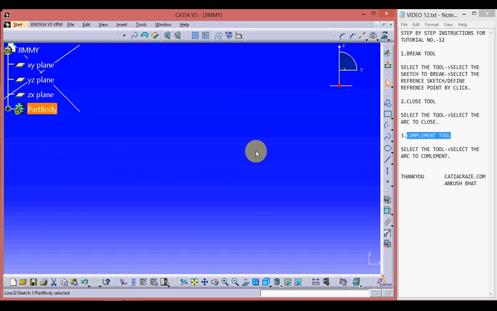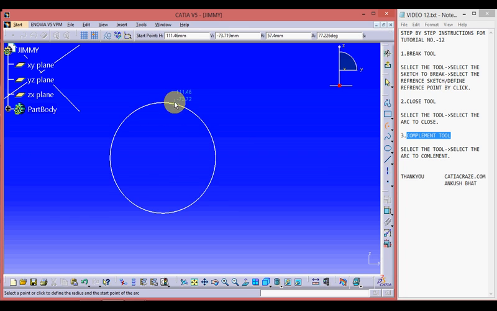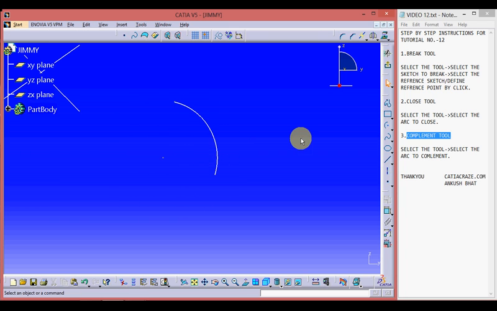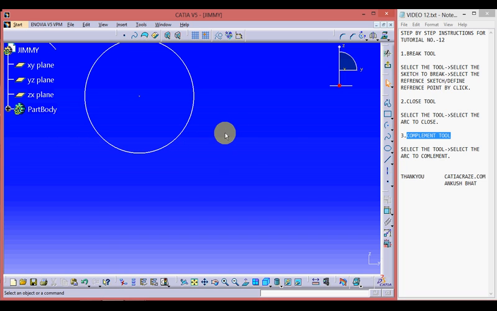Now moving on towards the close tool, let's draw an arc to work on the close tool. So this is our arc. As the name suggests, close tool means to close any sketch. This is our close tool. It helps us to close an arc. Just pick up the tool and select the arc we want to close. So it has closed the sketch, or we can say it has closed the arc.